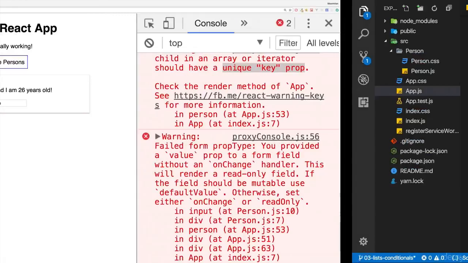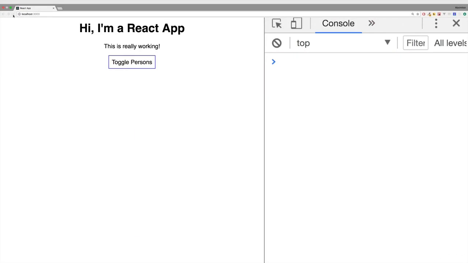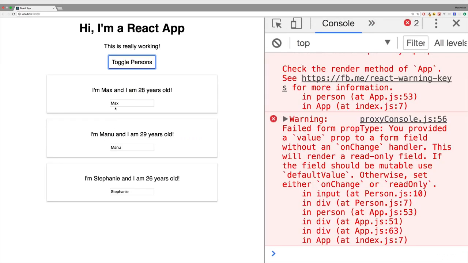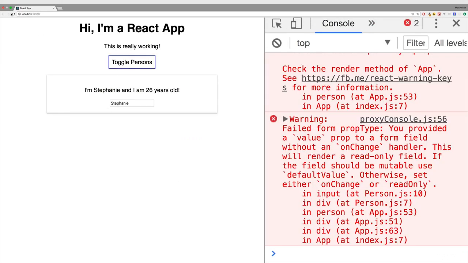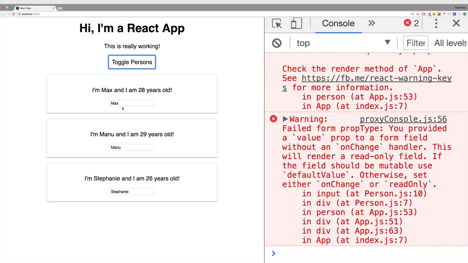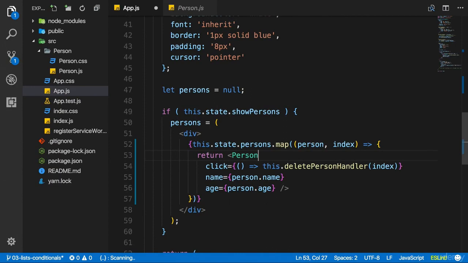And React isn't a human. It doesn't clearly see as we do that we have 3 distinct elements with different names being rendered, which I accidentally clicked. So it doesn't see that this is Max, Manu, and Stephanie. To React, it just has a bunch of person components, and it doesn't deeply inspect them. That would be super inefficient. So by default, it will just re-render the whole list, and for long lists, this is very inefficient.